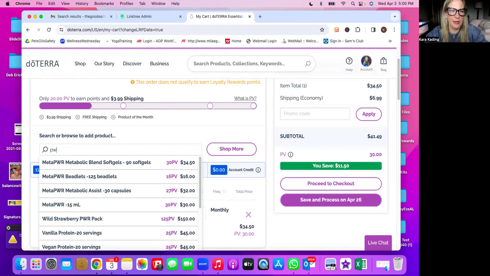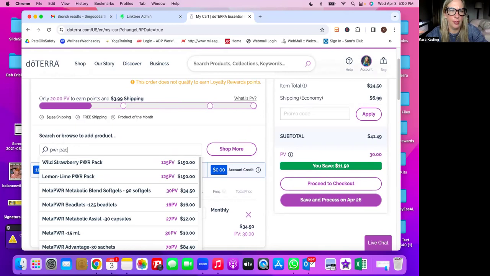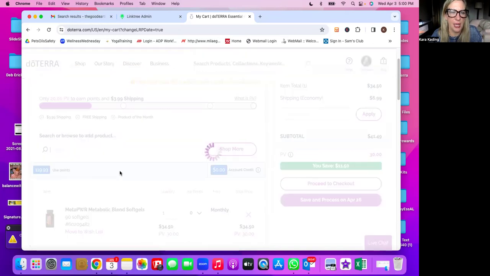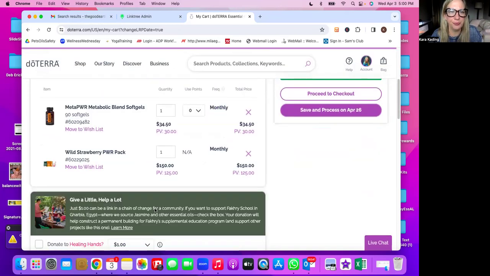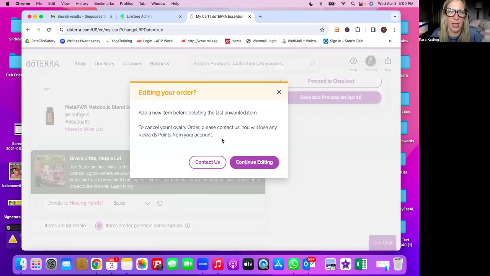I haven't even searched for it yet, so hang with me here. Power pack. Okay, so you can do a wild strawberry power pack or a lemon lime power pack. If I add that to it, I can delete this other one. I can't just X out everything. I cannot have an empty cart. So add a new item before deleting your unwanted item.